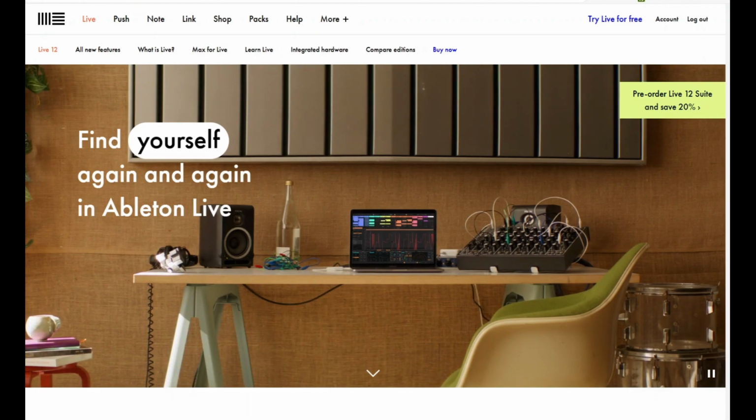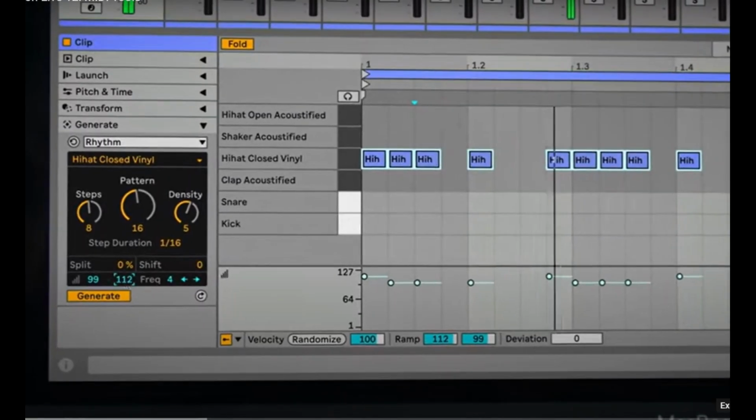Hi, so today Ableton have announced a new version of Ableton Live. I had no idea that we're going to drop Ableton Live 12. So just to start with, they've done quite a lot here in terms of changing the MIDI clip.